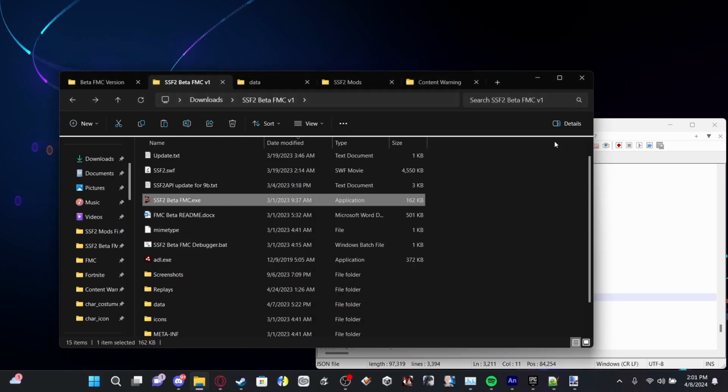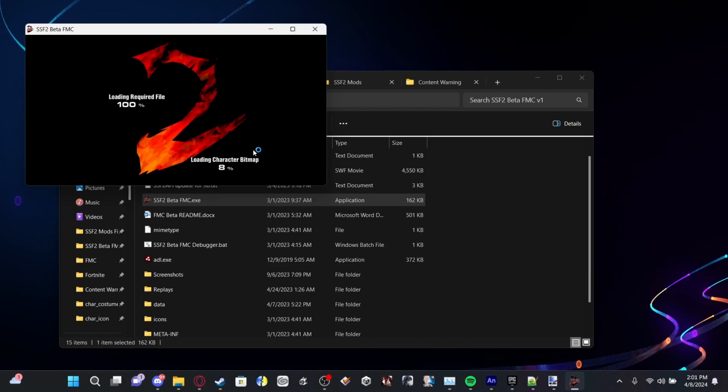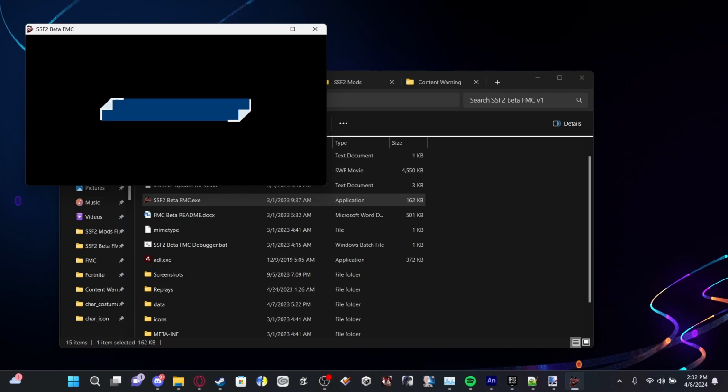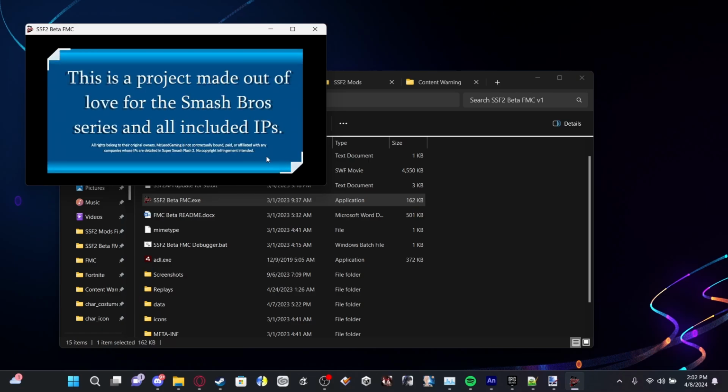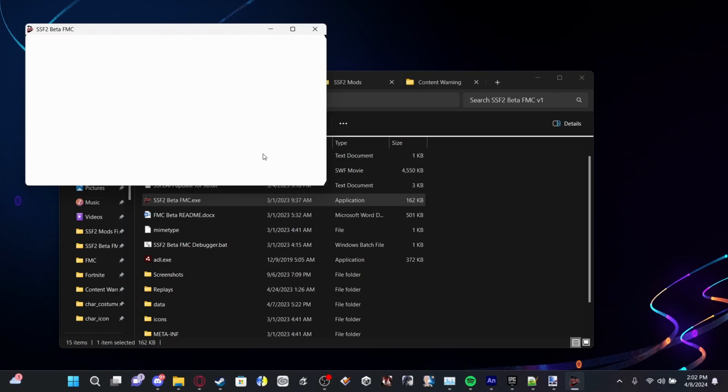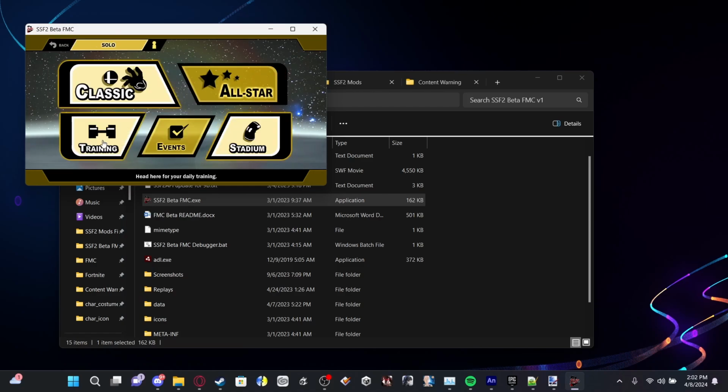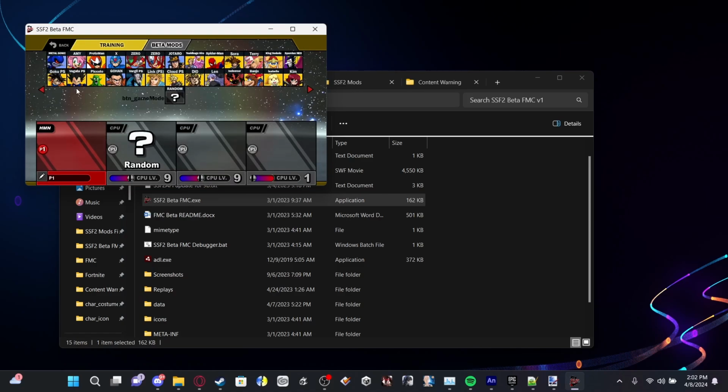Okay, so we're just gonna open up Beta FMC. Okay. We're gonna go to training mode. Oh, that's not training mode. We're gonna go to training mode, and we're gonna select Isabel real quick. And then, as you can see, she has that dice. That means the costumes were added successfully.